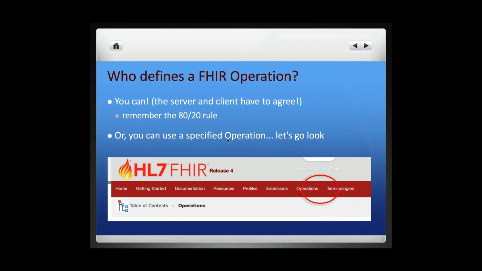Okay, let's go take a look at the operation list. Where are we going to find that? Another tab that we haven't spent too much time on is this operations tab over here on the right. Let's go take a peek.